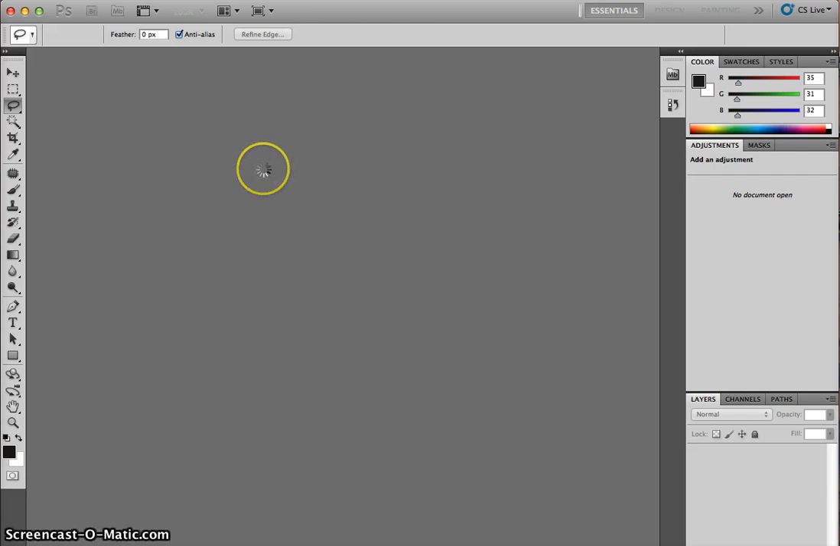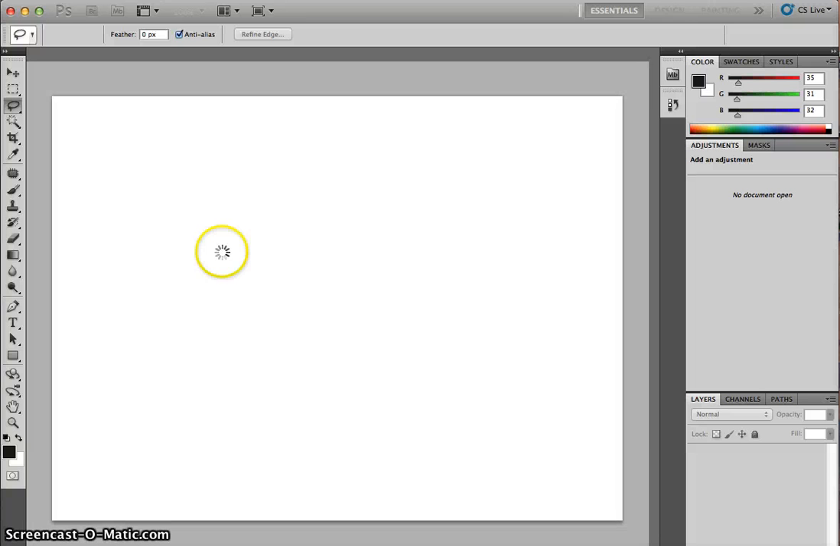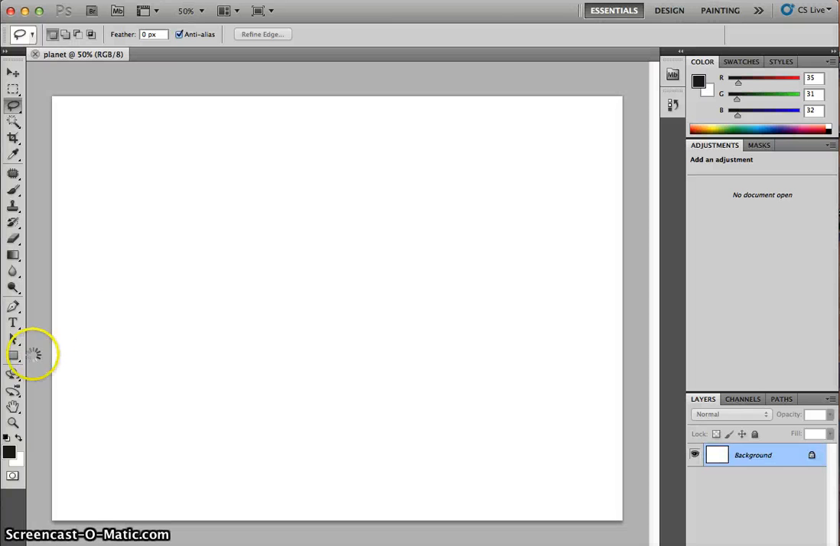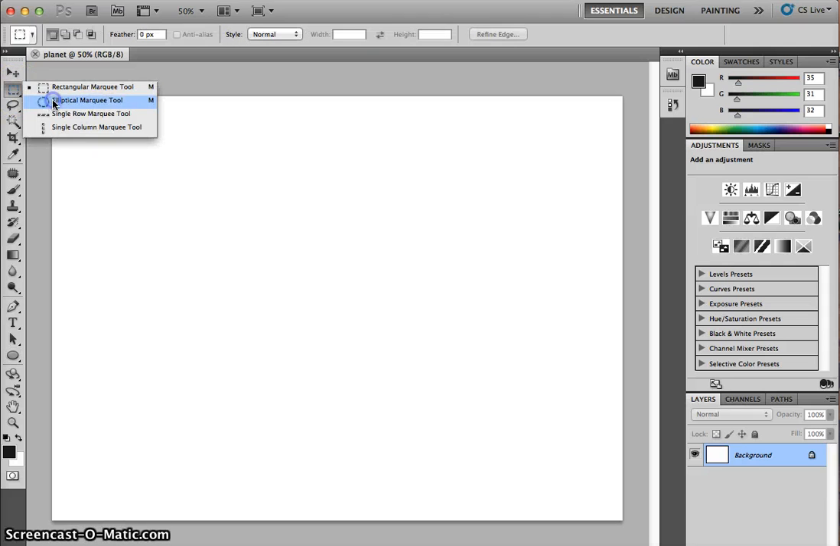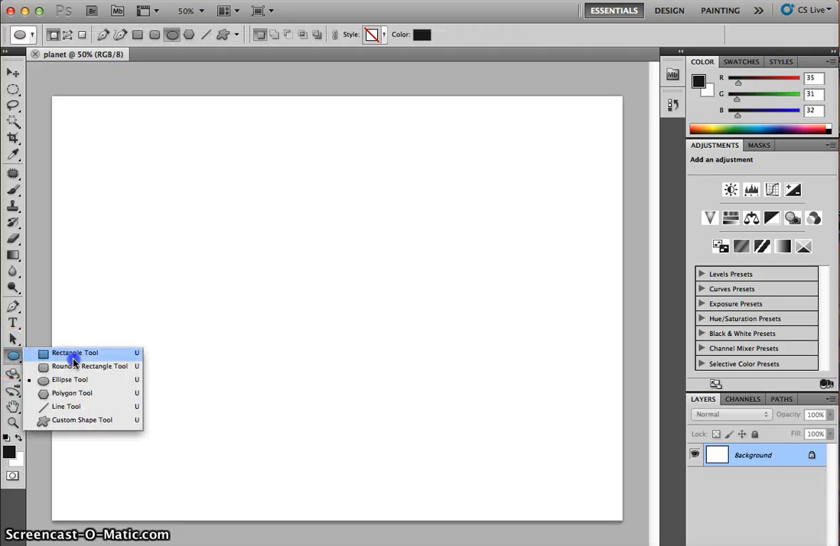Now we need to draw a shape, a perfect circle for our lovely planet. Let's go over here and use the shape tool. Where's my shape tool? There it is. Shape tool down here, the ellipse tool. A lot of you want to grab the elliptical marquee tool. That's to make a selection in that shape. This is to actually make the shape. You could use that and fill it, but I would suggest you use the shape tool.